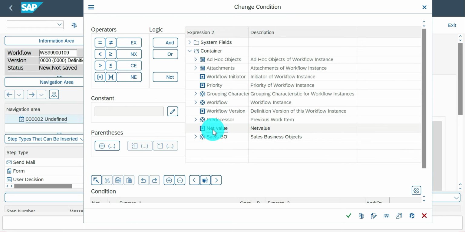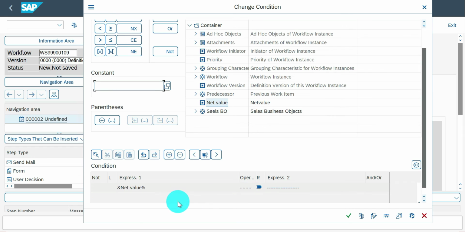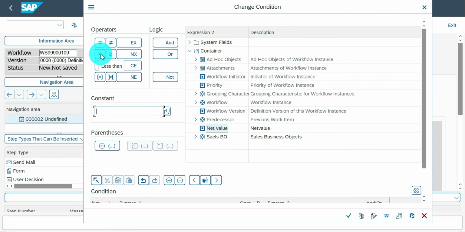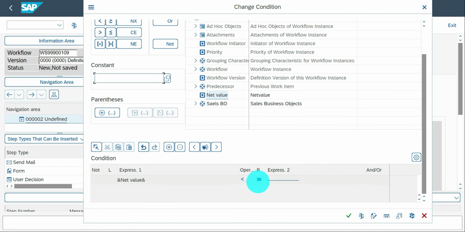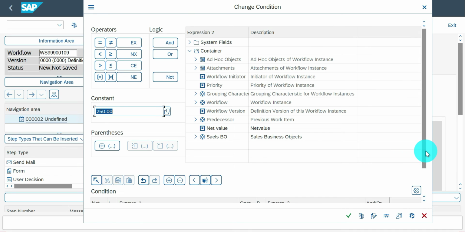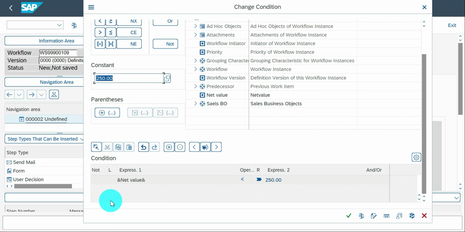So just double click this value. So net value is less than, and here 250. By default, because it has an initial value, this value is 100, and 100 less than 250, yes. So I'm just making a simple condition.